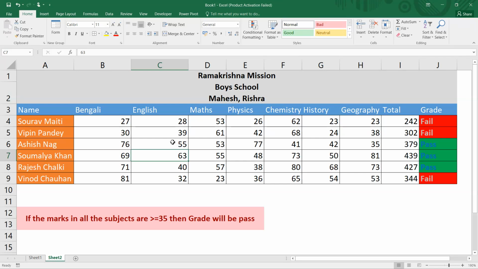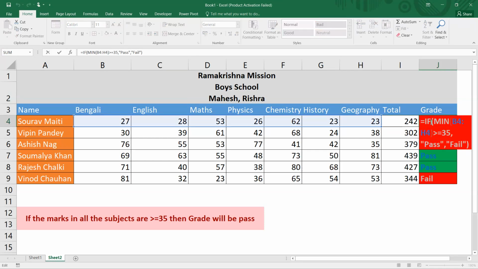So let me repeat one more time: we could have applied a condition in which equal to if this total cell's value was greater than 35 added up 7 times, then it would be pass, otherwise fail. Here we have used a different approach, where we apply that if the minimum marks out of this cell range is greater than or equal to 35, it will be pass, or otherwise it will be a fail.